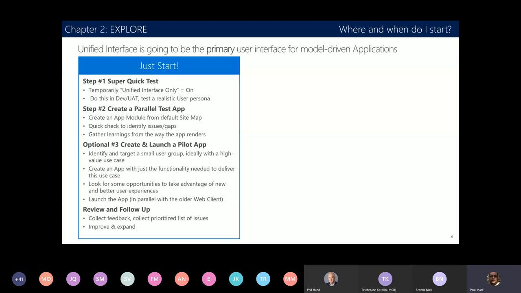Then we have a fairly strong recommendation that you should create and launch a pilot app. You identify and target a small user group, and ideally one with a high-value use case. And you create this small app with just the functionality needed to deliver this use case. You can run this now in parallel with the web client, and you deploy this actually to that small group of users, and you get the other feedback.